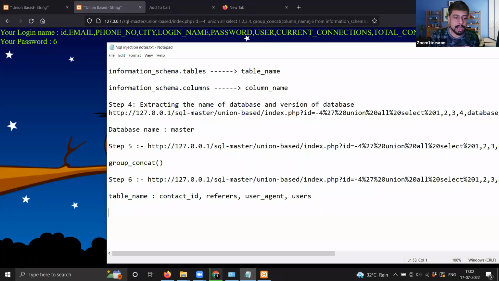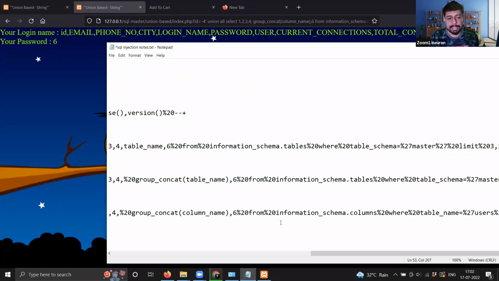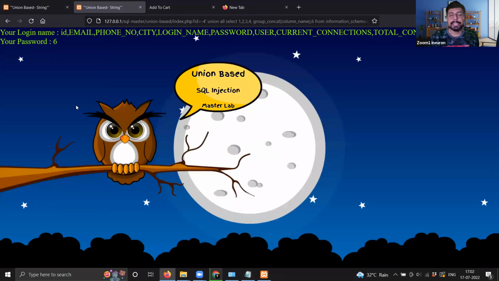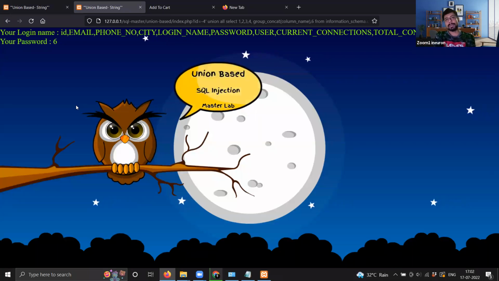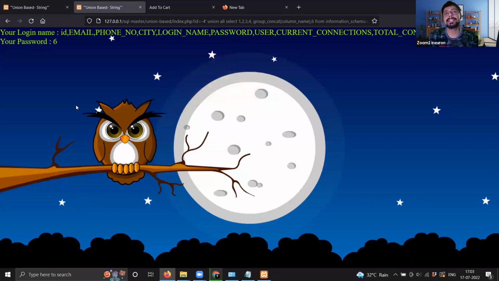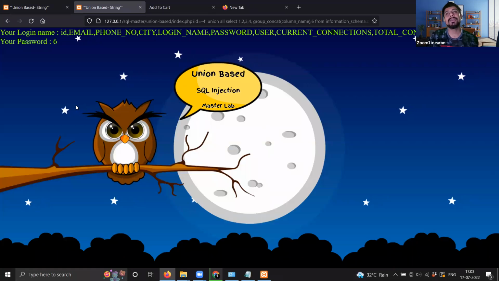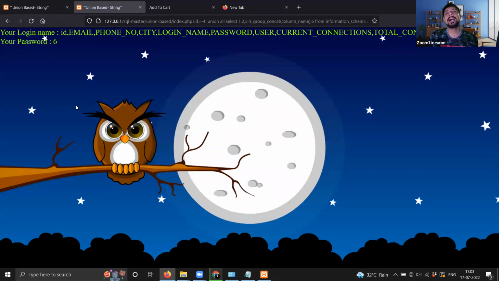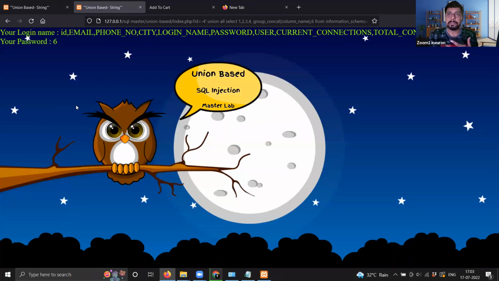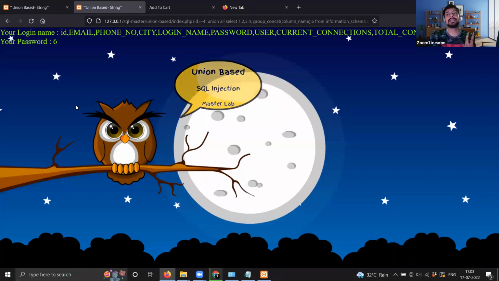And now we are moving on to step number 7. So this is the query for step number 7. Right. Now, the final step. In the final step, we are going to extract all the information that is stored inside the users table. So now you can see that inside the users, you have ID, email, phone number, and these kinds of things. So in order to achieve that, you're going to make some edits in here.